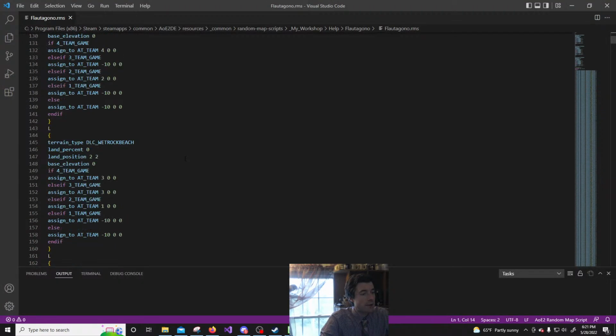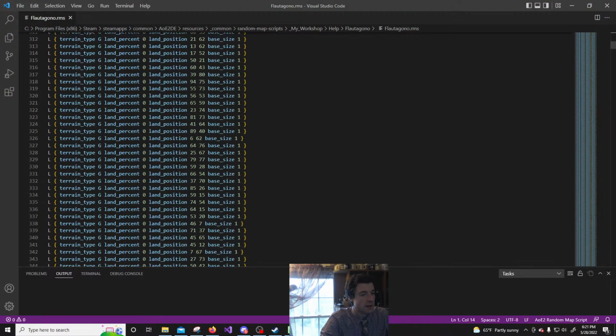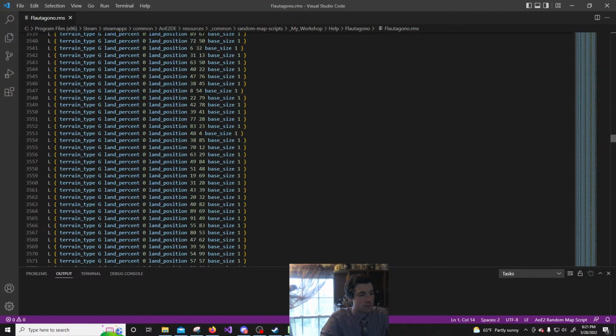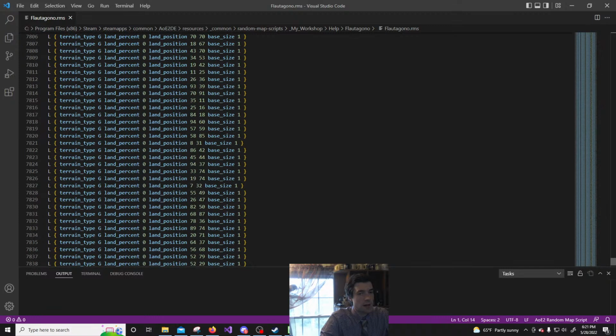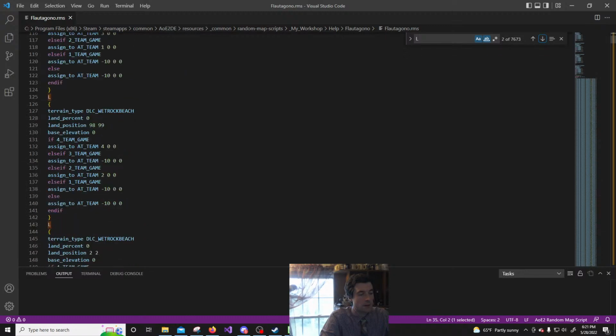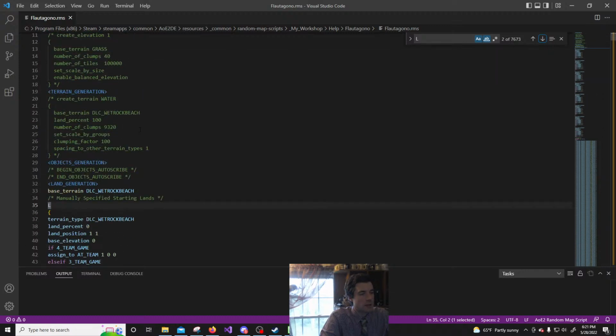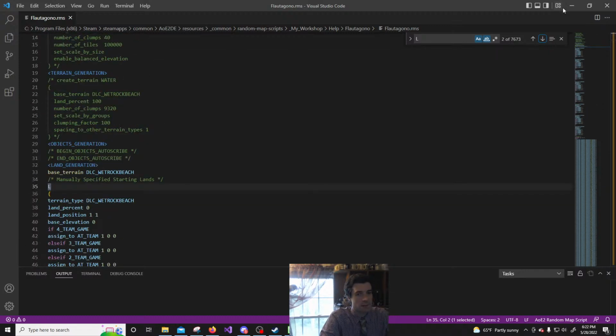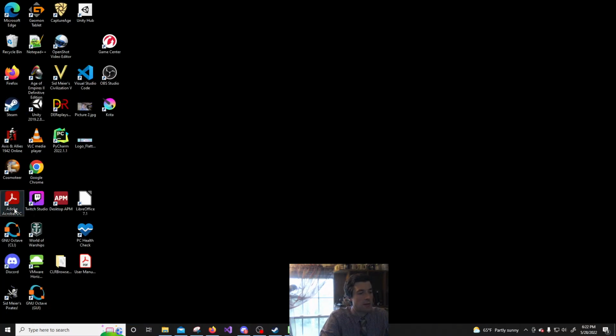All right. So we should have a bunch of lands now that are grass, and they're just randomly included down here. Yep. So how many do we have? I want to find an exact match. So we have 7,689. It seems like a lot. Match whole word. 7,672, not including where it's defined. All right. So the Wet Rock Beach is the base terrain, so we'll keep that for now. And let's see how it does.